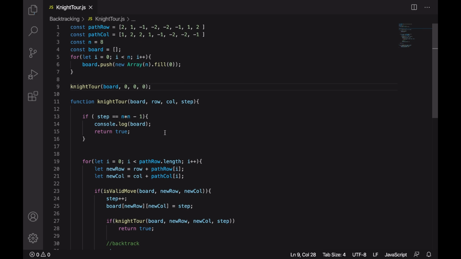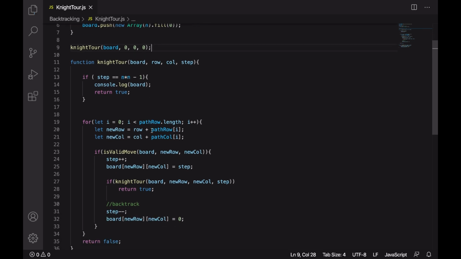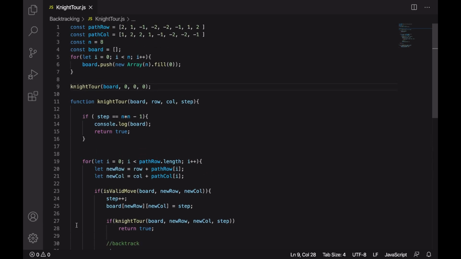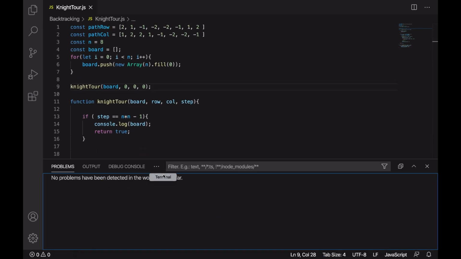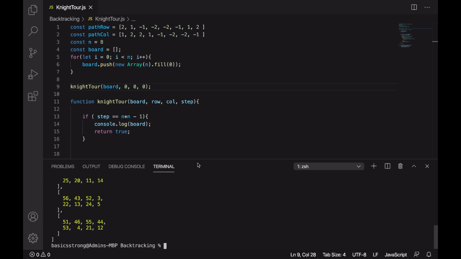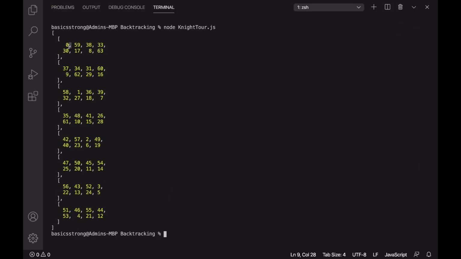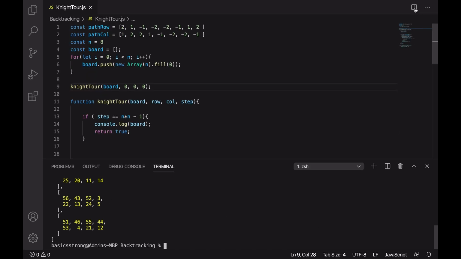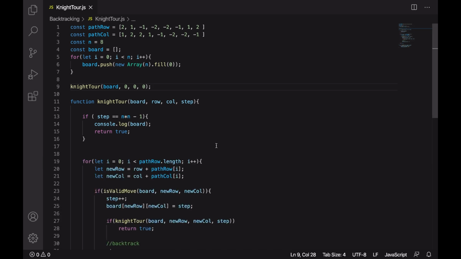And now let's go to terminal to run this program. So here it is. Let's go to terminal, and now let's run this. Let's say node knight2.js. So this is the result that we are getting. It is printing each row in 2 lines. Let's reformat it. Let's use loops to print this board. Here let's remove this console.log and let's use loops.